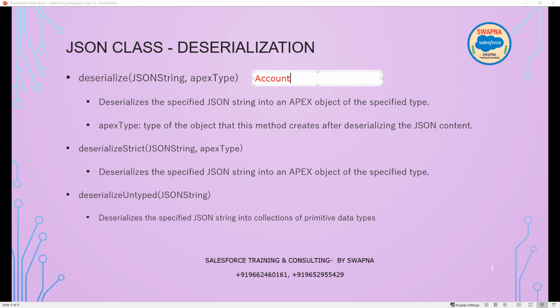So you cannot simply specify account, you need to specify account.class. That means it will go to that particular class of the account. In case you want to convert into the contact, then you have to say contact.class, so it will go to that particular class. For example, if it's not an object and you want to convert into an integer, specify integer.class or string.class. Basically, the Apex type is the type of object that the method creates when it deserializes.